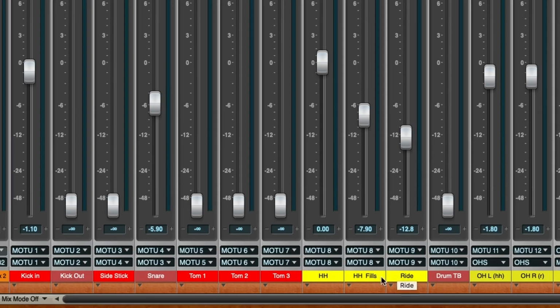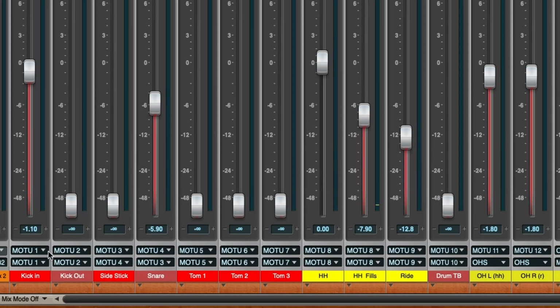I've got channels 1 through 12 allocated just for the drums, as you can see here. As we discussed, I've got 2 mics on the kick drum, 2 mics on the snare drum, 3 tom-toms, a hi-hat, a ride. Those are both spot mics. And then a drum talkback mic right there, as I mentioned earlier, for the drummer to speak back to me. And also overhead left and overhead right, as indicated by overhead left, hi-hat, overhead right, ride.